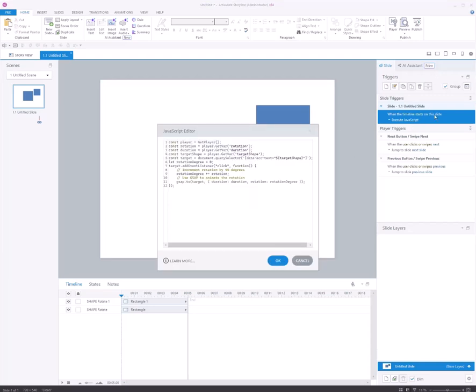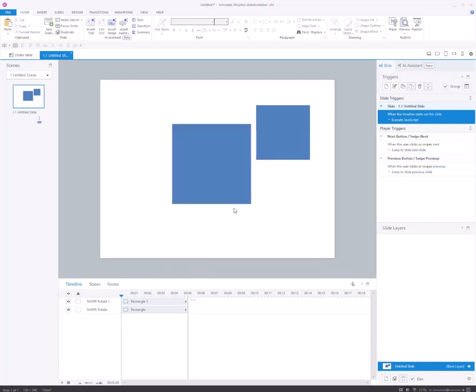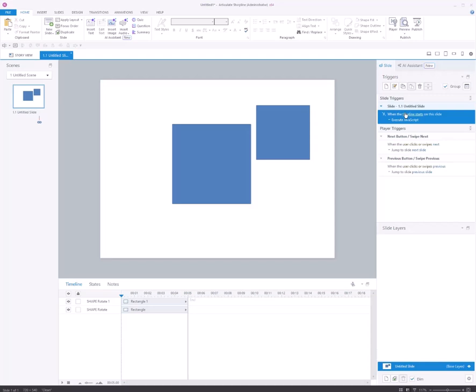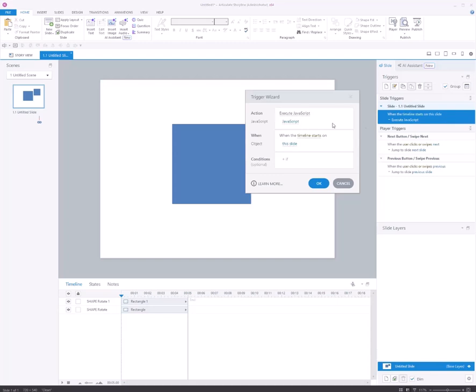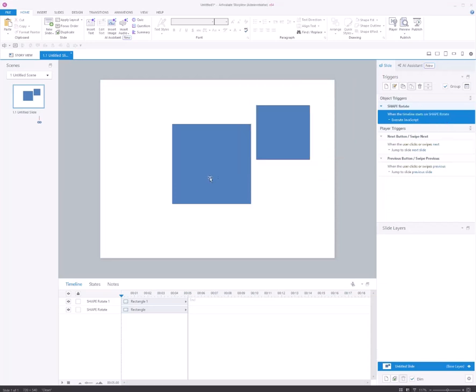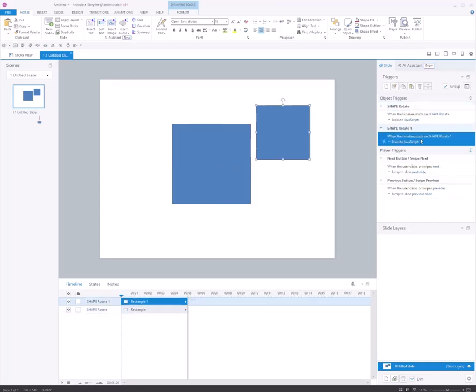So this script executes when the timeline starts. Yeah, so if you have multiple targets, so if we wanted to do this one too, so rotate shape and square. Ignore this bit if you don't want to put this event on two separate objects. So what I'm going to do is timeline starts on shape. I'm thinking that will localize the script to that shape there. And then we'll do the same for that one.